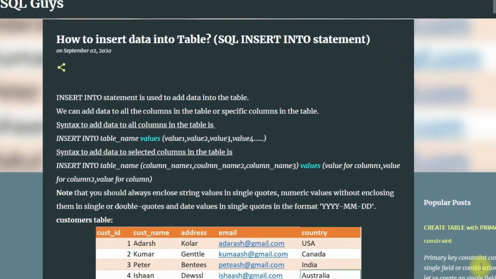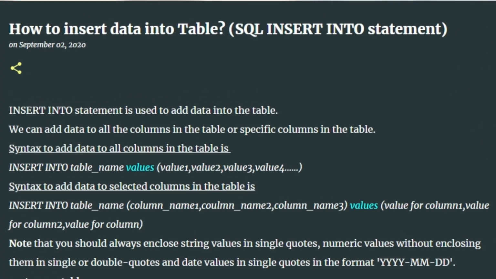In this video, I'm going to show you how to add new data into the table. So we are going to use the INSERT INTO statement to add new records. We can add data to all the columns in the table or to specific columns in the table.